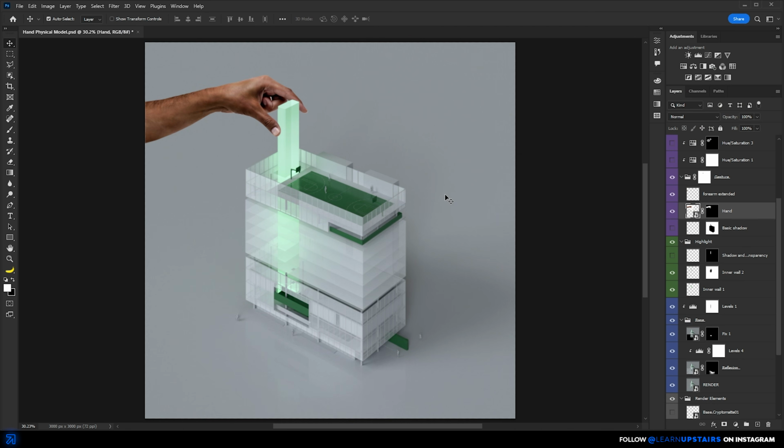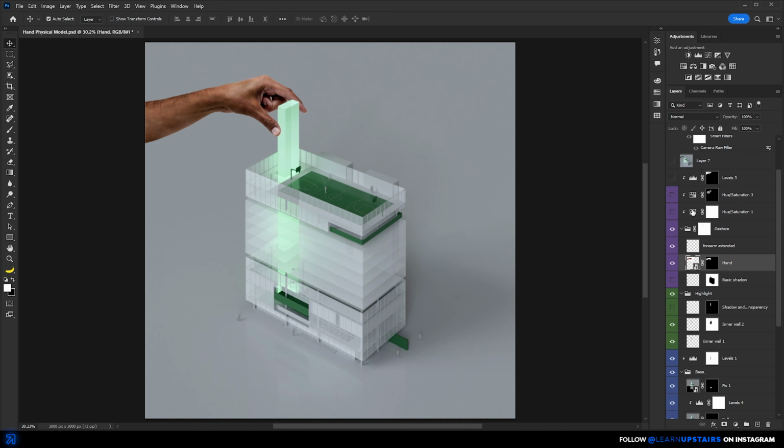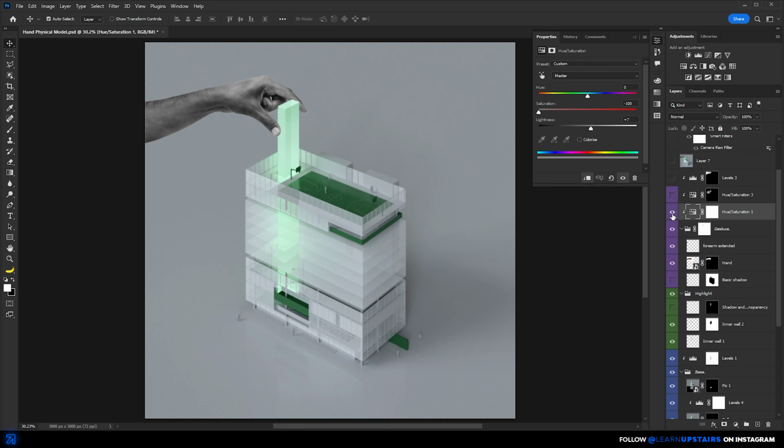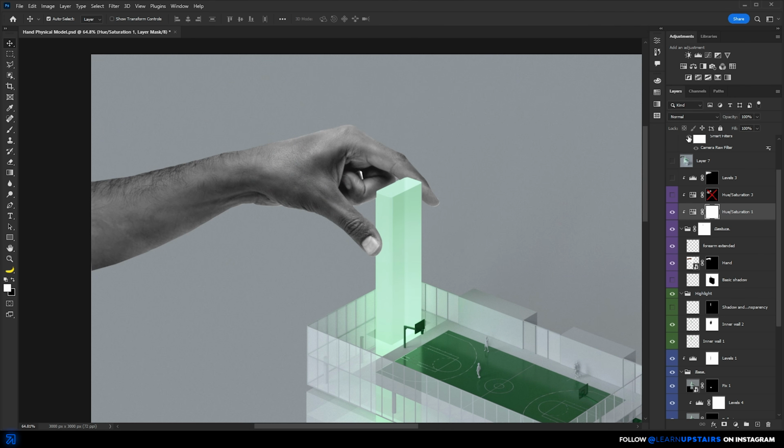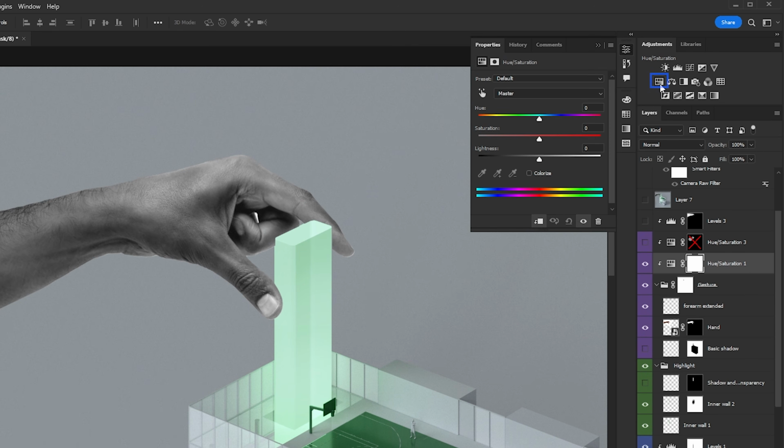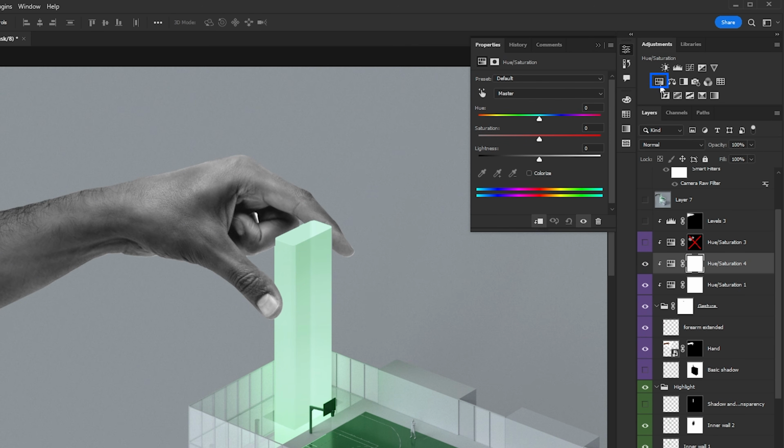Okay, so the hand was taking form, it was actually looking good, but I then felt that the color was distracting too much from the actual diagram, so I decided to go black and white. Alright, so this is looking better, but it doesn't have any of the bouncing lights that it should have, right? So I created a hue and saturation adjustment layer, checked colorize, and made it full bright green.